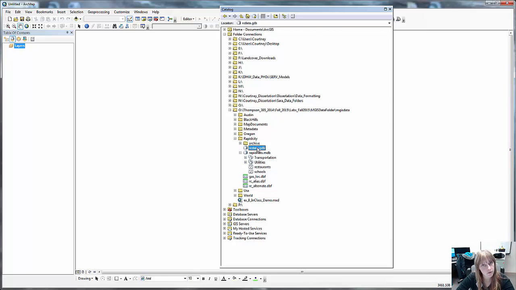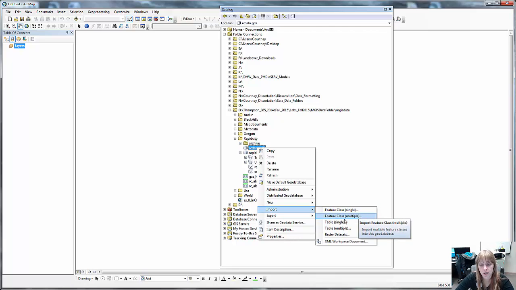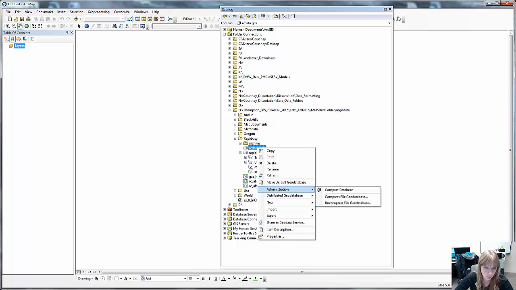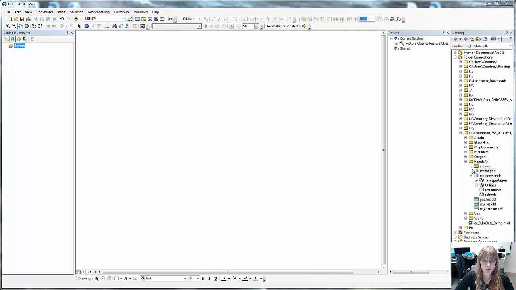So there are several things that you can do with the geodatabase. If you right click on one and you look at import, you can import single feature classes. You can import multiple single feature classes. You can import tables. So you could always import one of these little tables down here. And you can even import raster data sets. So it's a pretty nice way to actually store everything in one spot. So now what we're going to do is actually go through developing domains and subtypes for different types of data that you guys actually have in your lab.